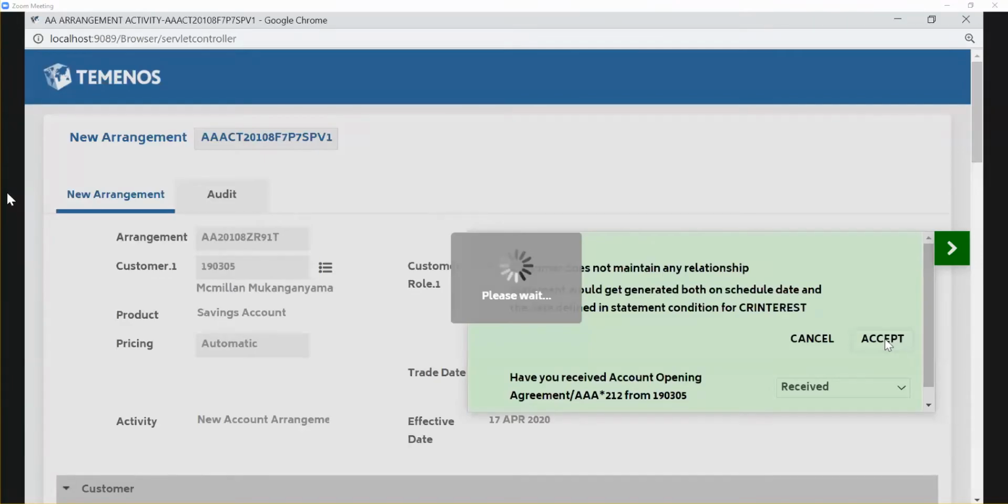Taking a bit longer than I thought. I think my machine is running low on memory.